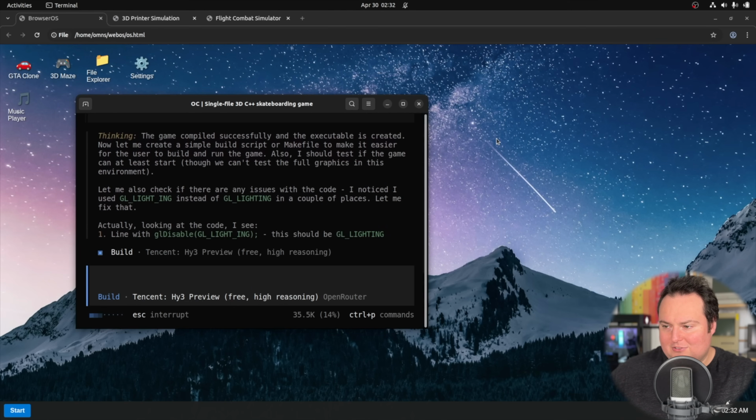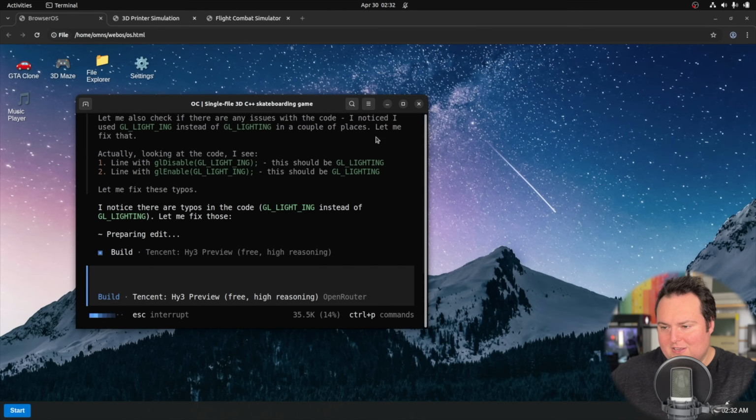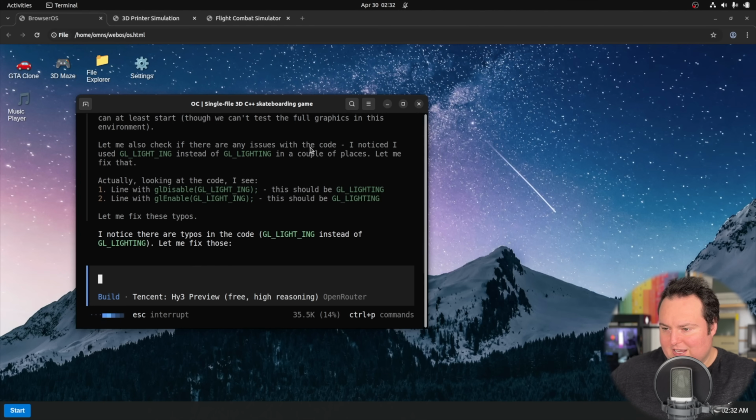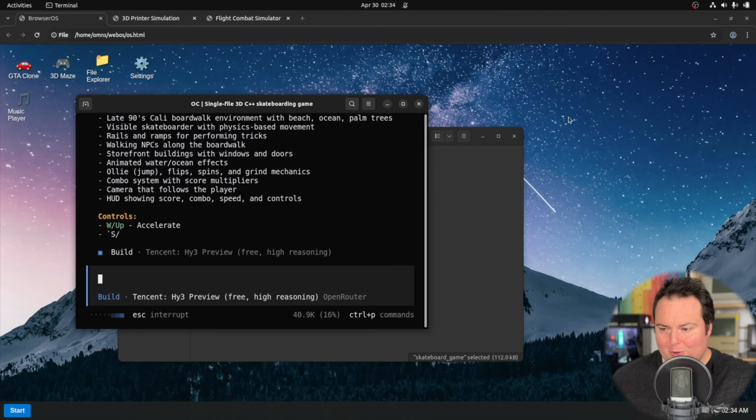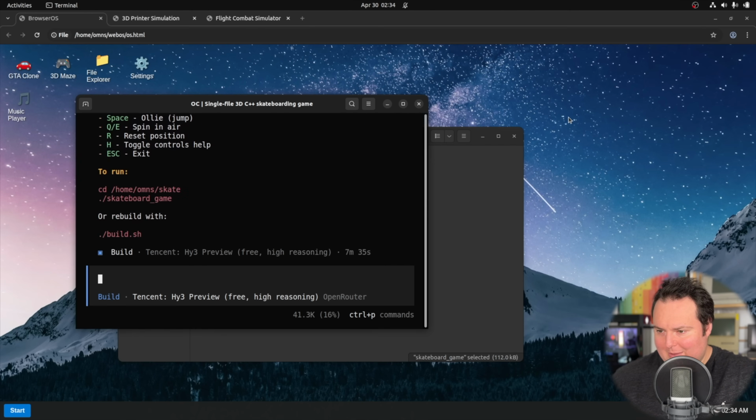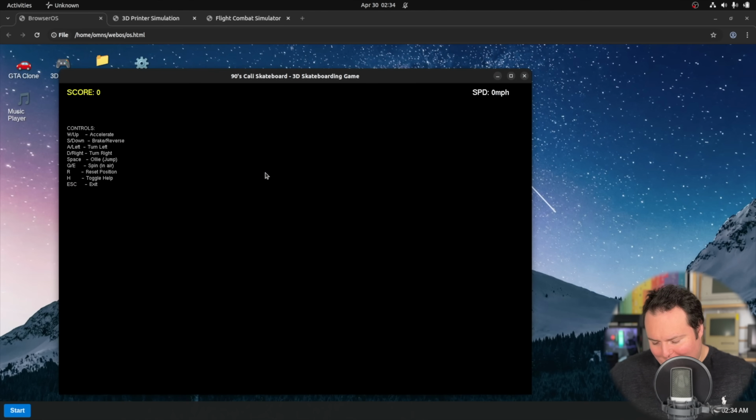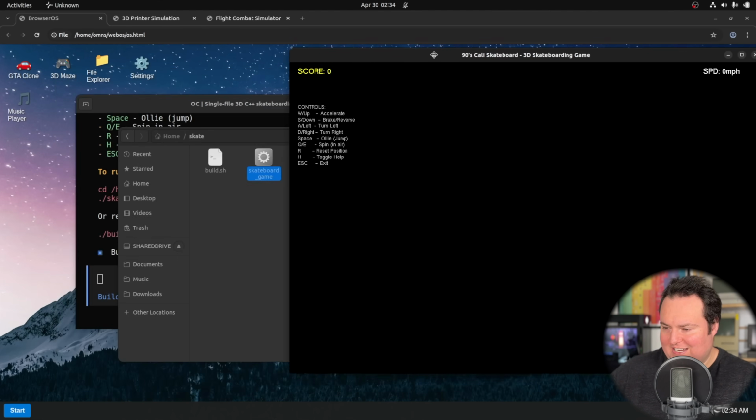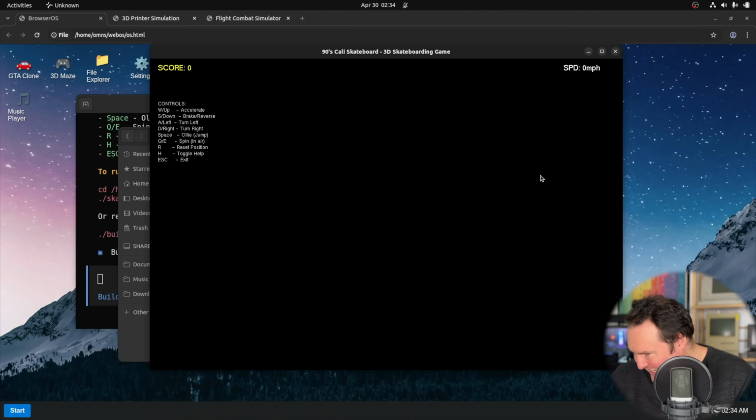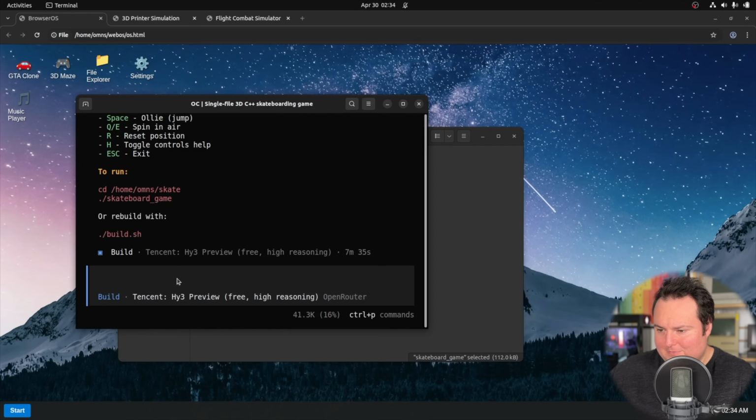The game compiled successfully and the executable is created. Okay, let me also check if there are any issues with the code. All right, so it is reporting that it has successfully created this game. So, all right, let's just see. Now, I had prematurely gotten excited and tested it. Sadly, it's showing an all black screen, so that is definitely a follow-up to give it.